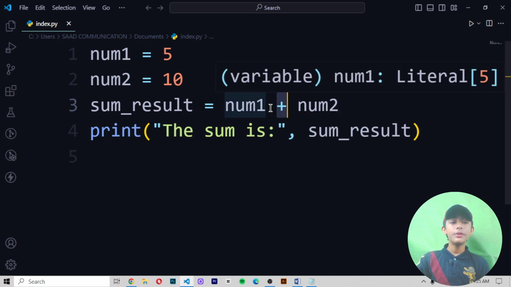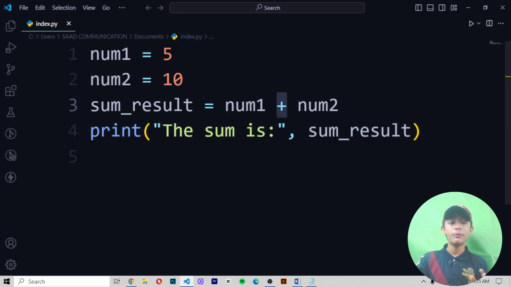In the first variable the value is 5, and in the second variable the value is 10. So num1 plus num2 means 5 plus 10, and it will give me the output. How does it give me the output? Because I write the print function, which is used to print things. In double quotes I write "The sum is", then a comma, then my third variable name sum_result. Then save it and run it.